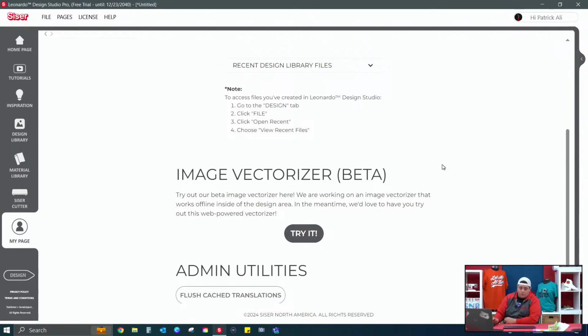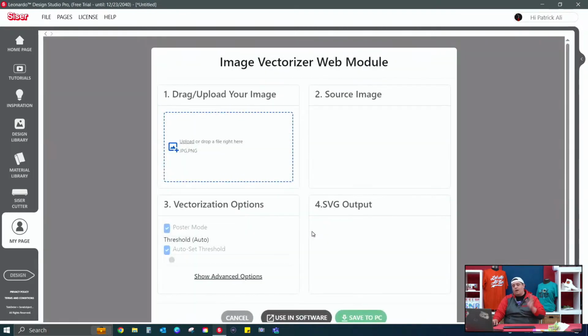So down on the My page, about halfway down the page, if you haven't had a chance to travel to the My page very often, there is what's called the Image Vectorizer Beta tool. Okay, and this is basically a really cool vectorizing tool where I can bring in a JPEG or a JPG file and then a PNG file, and I can convert these files over into an SVG. So typically your print then cut files to an SVG.